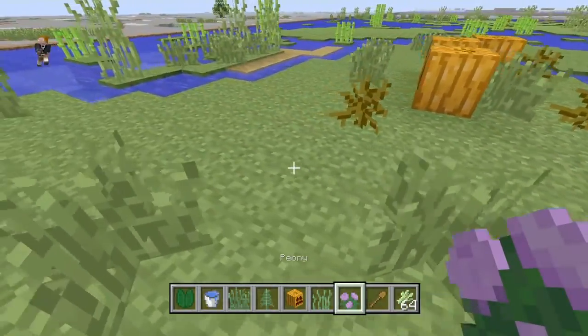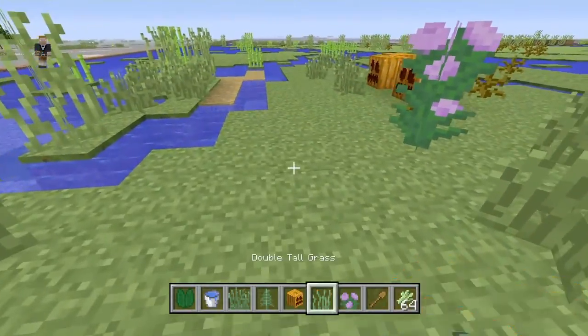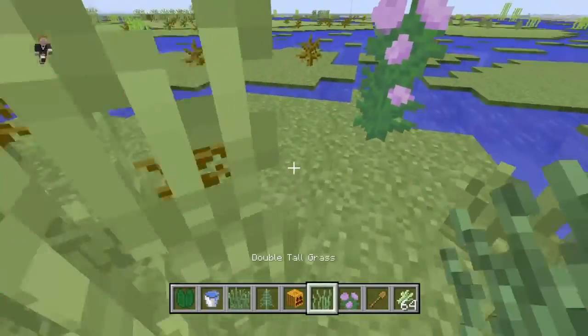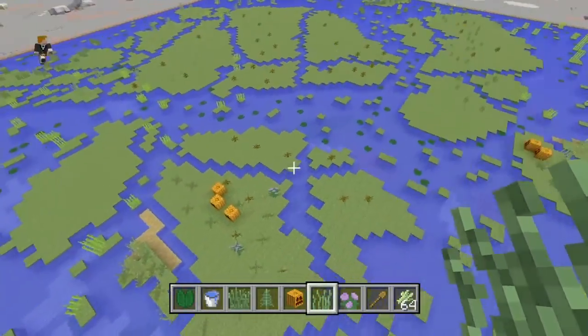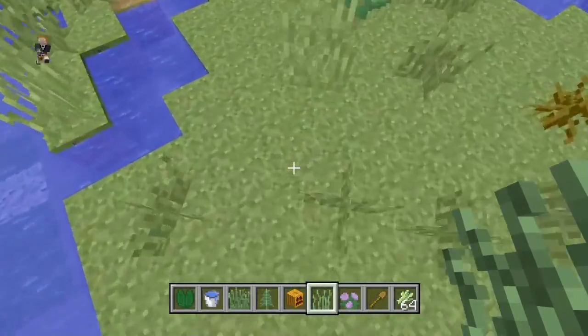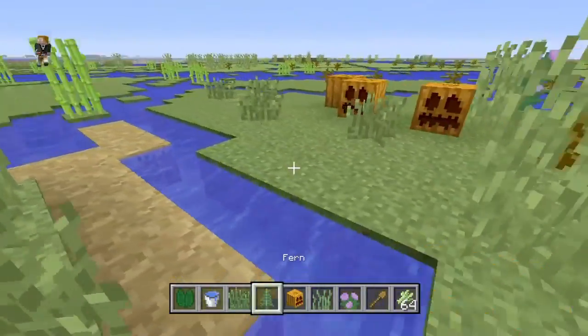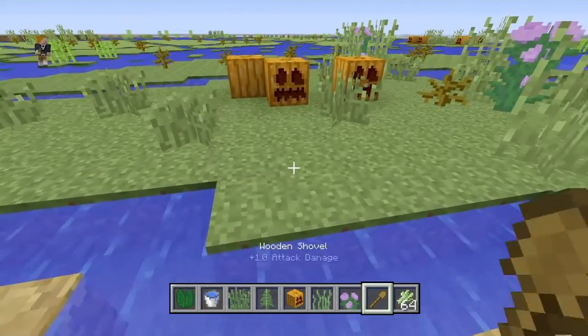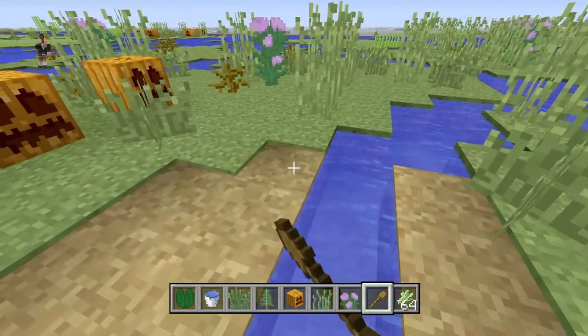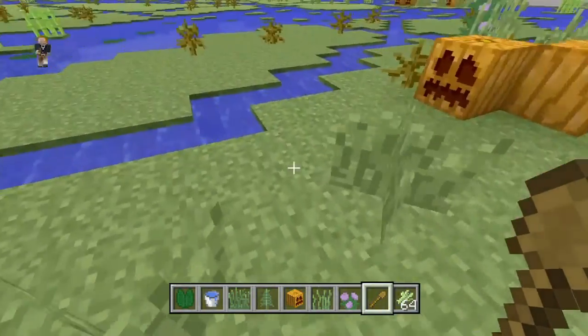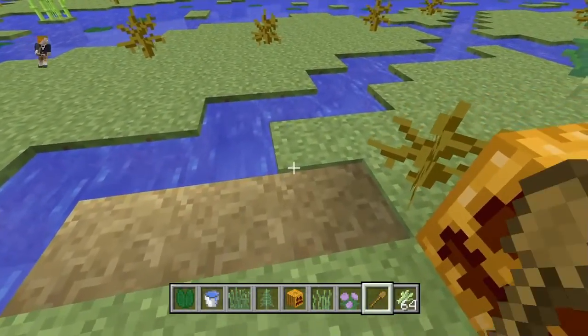This is actually turning out to be a beautiful biome. Look at this place. Already, it's looking beautiful, and we haven't even put in the wheat yet. Once we get the wheat in, oh no, you cannot say anything. It's going to be beautiful. It's actually going to be beautiful.